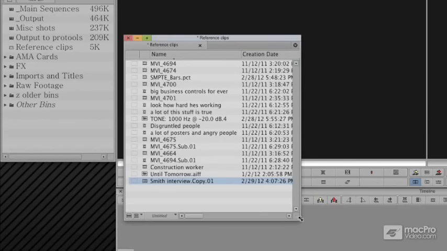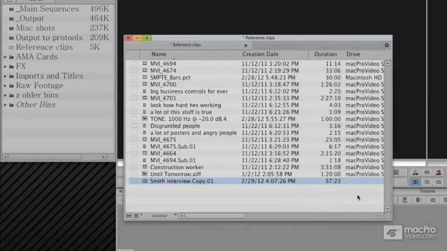The reason I thought it was really important to point out is because we could take these now and we can consolidate them, we can delete them, we can transcode them. They're all visible to us, but they're normally hidden in a bin.